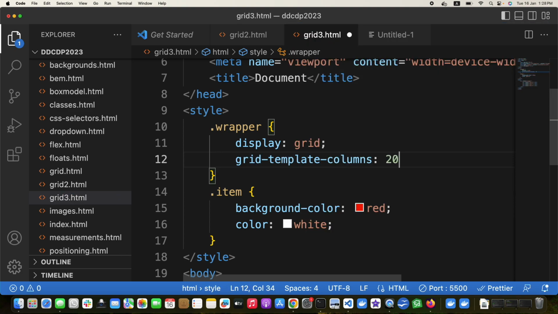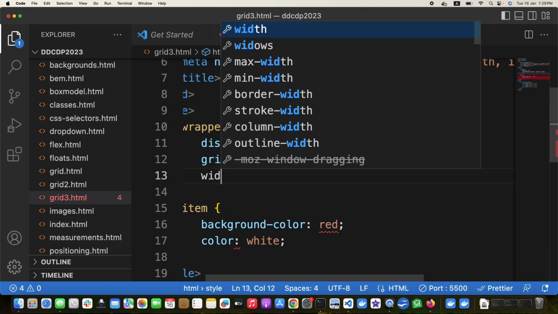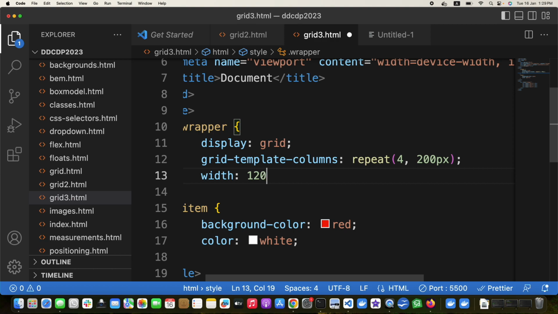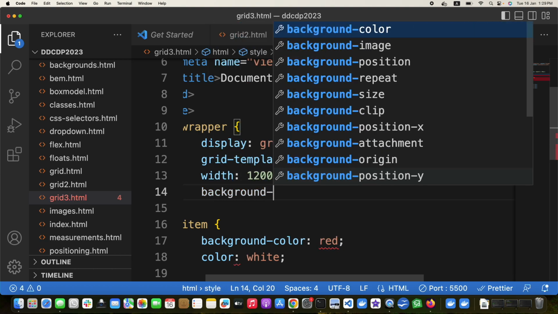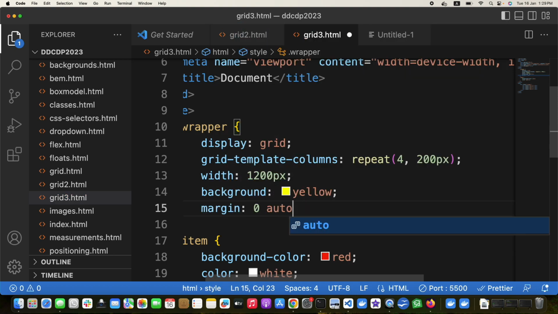We can specify, for example, 200 pixel, 200 pixel, 200 pixel, 200 pixel. What will this do? All of them will be 200 in size. But if we have such repetition, we can do repeat 4 times 200 pixels. So this is exactly the same as that. But if, for example, the container width is, let us practice it, 1200 pixel, and the background color is yellow, margin 0 auto means to center it, right?